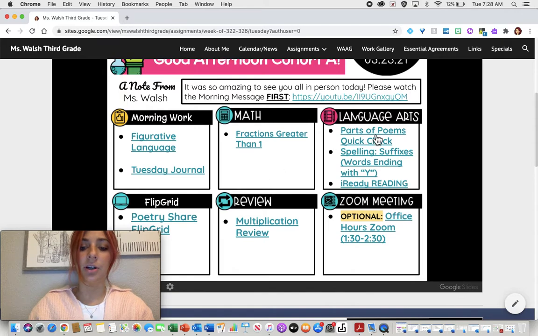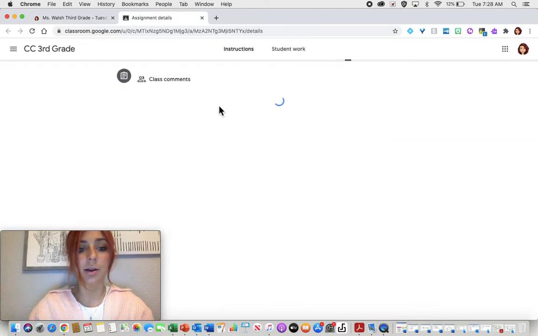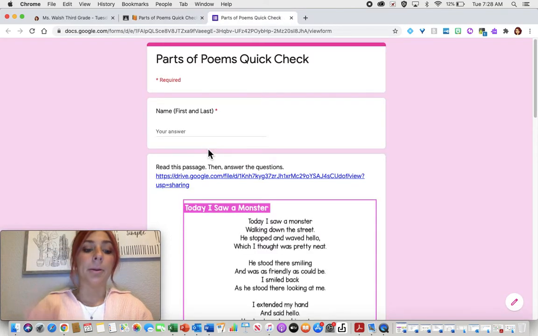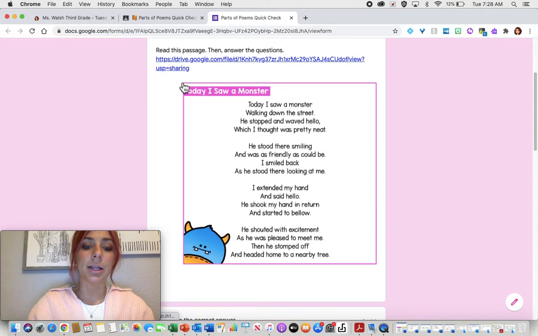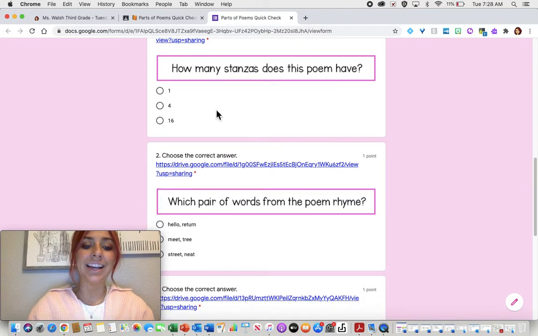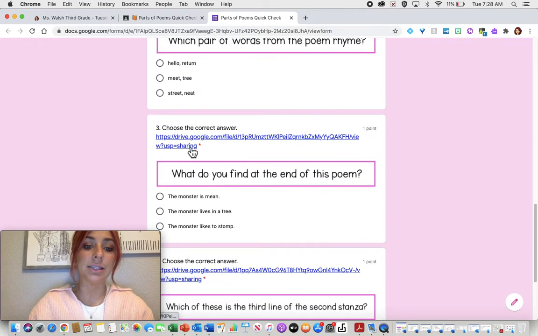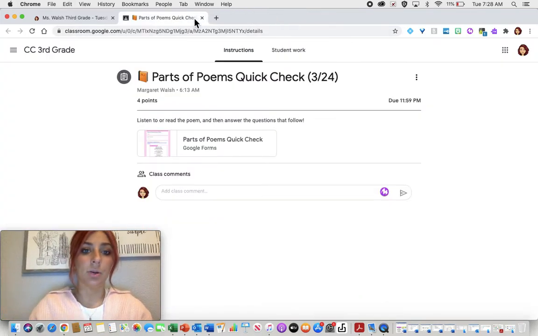Then for language arts today, you are going to start off with a parts of poems quick check. You are going to have a really short poem about a monster today. You're going to read the poem or listen to it by clicking on the link, and then you're going to answer these questions. Again, the audio is linked here, so just click on the link and it will take you straight to the audio, and I will read the questions to you.